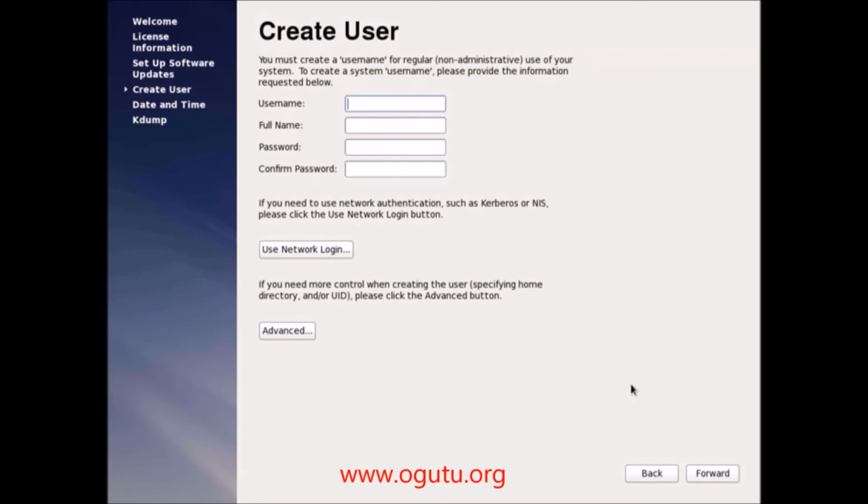Now we need a normal user that we'll use to log into the system instead of using root. So let's create a user called Dba User, a full name Dba User. Give it any password that you like. So this is the user that I will be using to log into the system before we create our Oracle user. So click on forward.